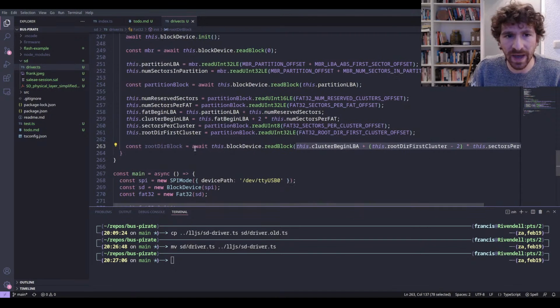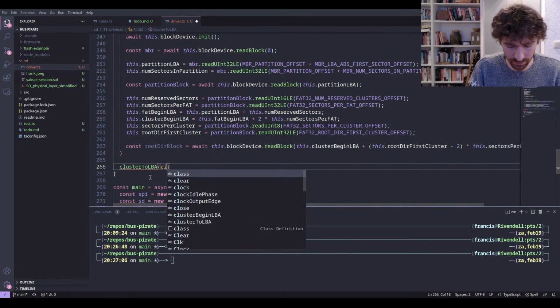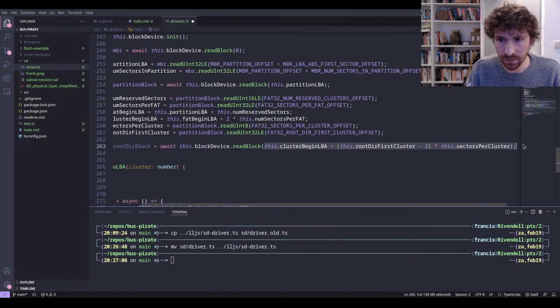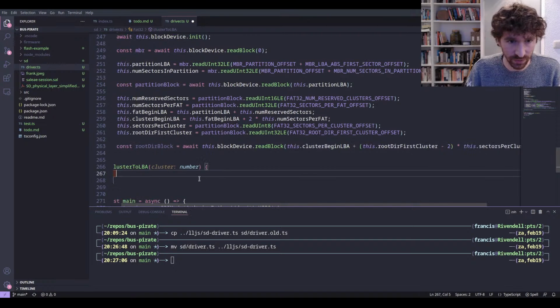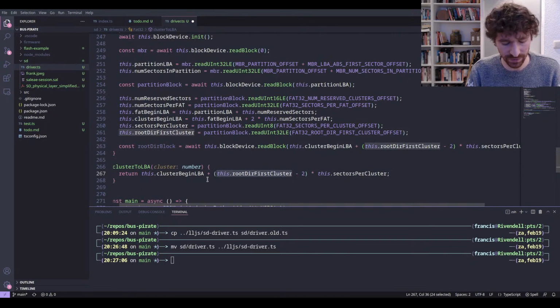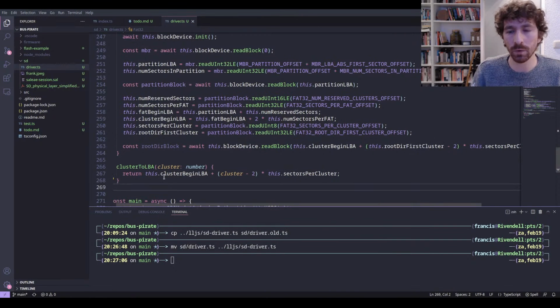So let's actually pull that out to a function or a method, which will be called cluster to LBA, because we're going to need to use that a couple of times. So we'll take a cluster number, and from here we can actually just return this. And instead of returning the root directory first cluster, which is a specific cluster, we're going to return the cluster the user passed in. So this now will give us a place that we can directly go and ask the SD card for information from.